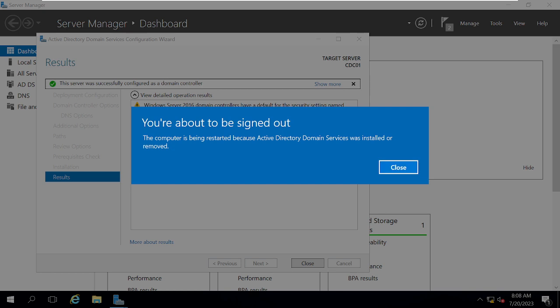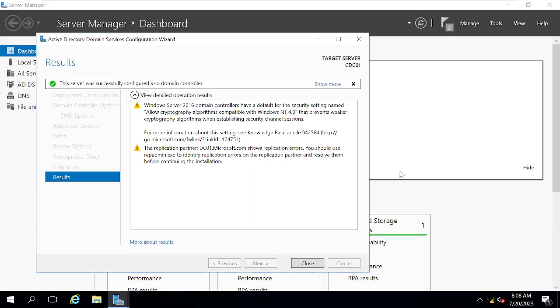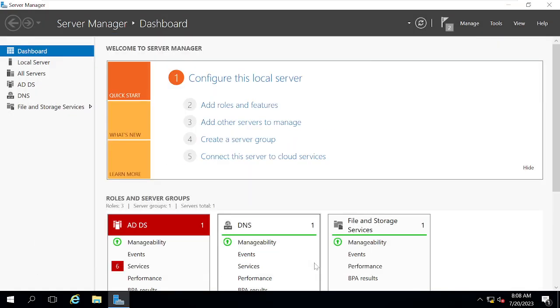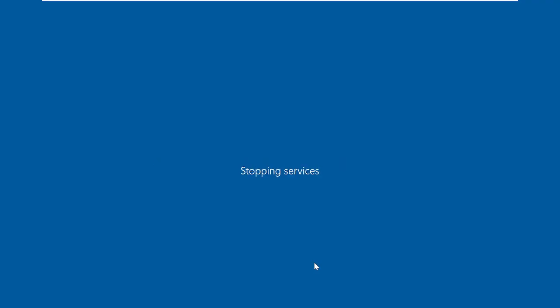See now, this promotion got completed and the server is getting restarted. My CDC01 is now completed or configured as a child domain controller and the server is getting restarted. Once the server gets restarted, this will be a full-fledged new domain which is usa.microsoft.com. Let us wait for this to come up and I'll show you how the console looks like.